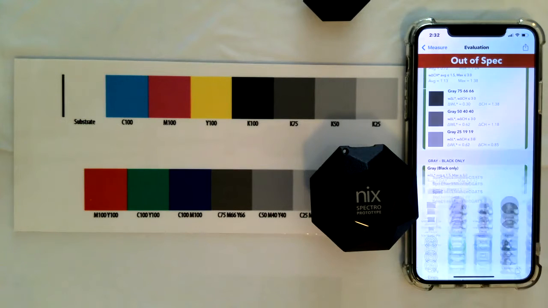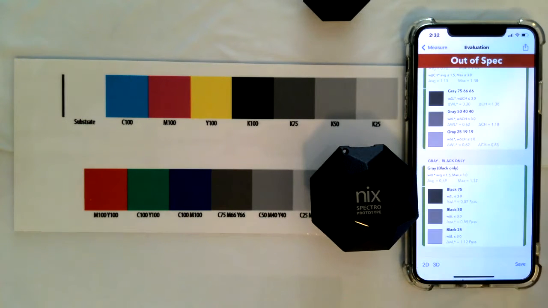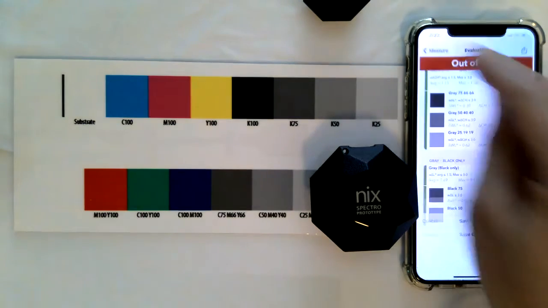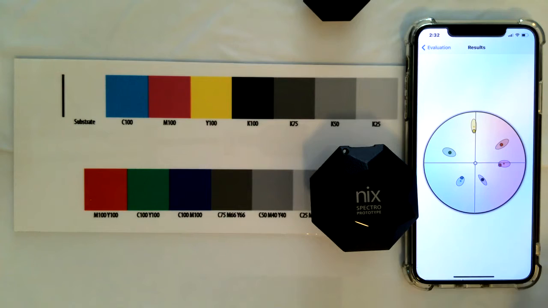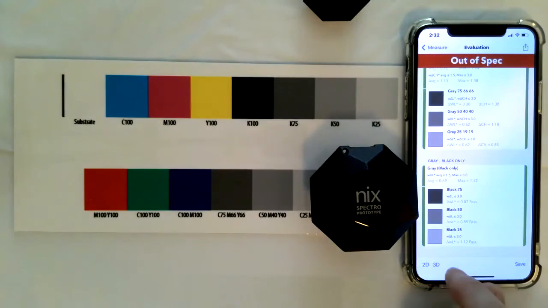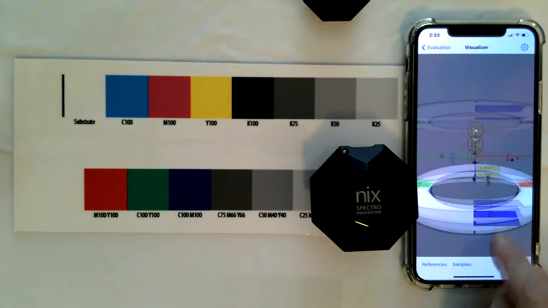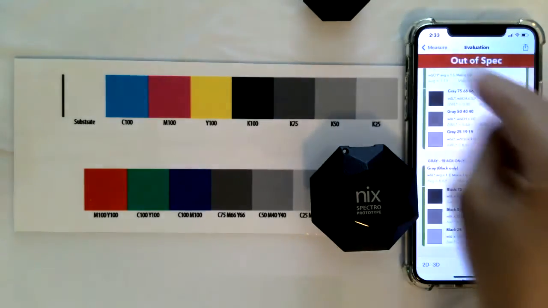We can send these results via CGATS to our print consultant for more detailed analysis. We can also save them as a house standard that we can compare future measurements against. If we're trying to get our outer gamut a little tighter, we can evaluate it in both a two-dimensional view and a three-dimensional view. So some pretty cool features that we've built right in.